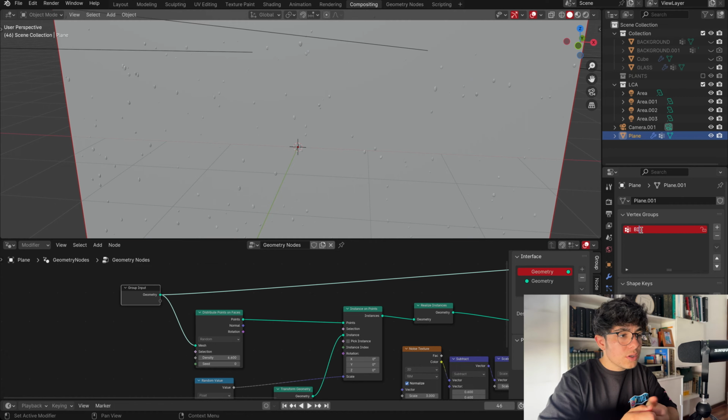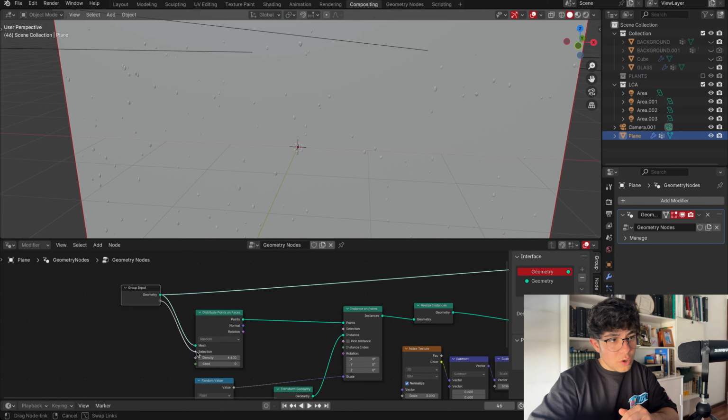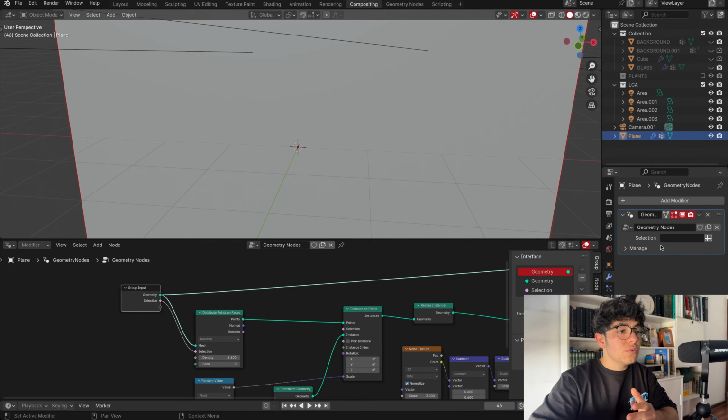For the groups to work, we need to go back to geometry nodes and connect the group input to selection on our distribute points on faces, so it knows what vertex group to use. Go back to the modifiers and we will see a new symbol which is like a cross. Click there and choose big, which is our vertex group that we just named.